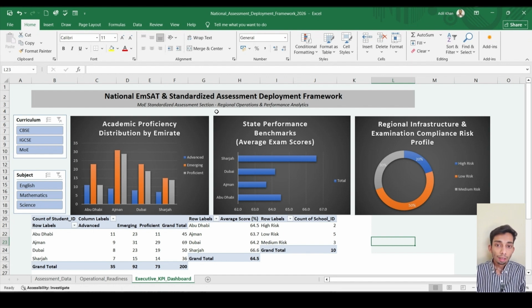Chart 3 is the Regional Infrastructure and Examination Compliance Risk Profile, and this one comes from the operational readiness sheet, not the student data. This donut chart shows the distribution of schools by compliance risk level, how many are low risk, medium risk, and high risk.